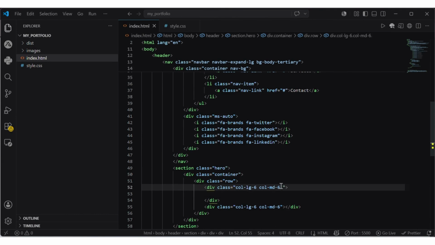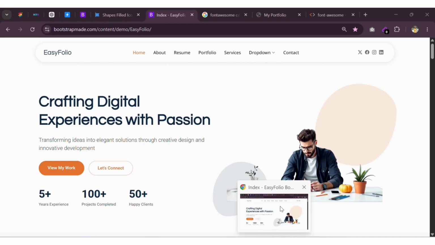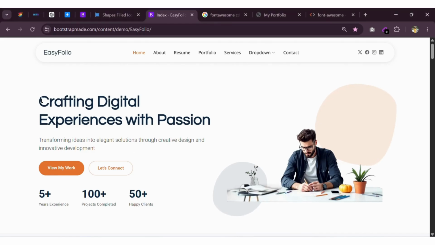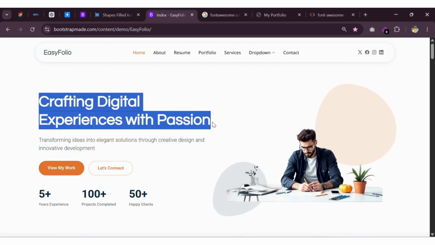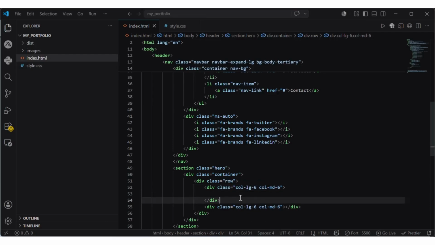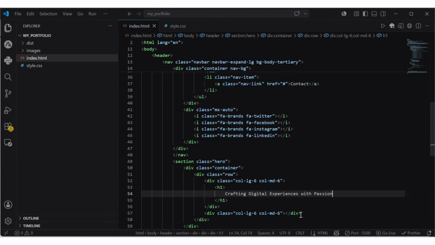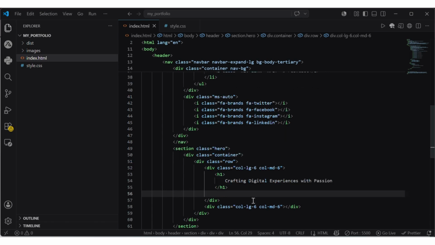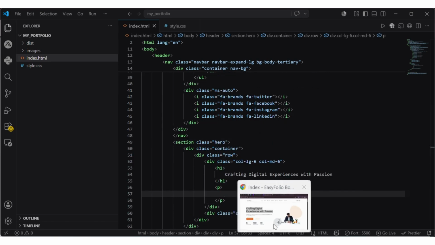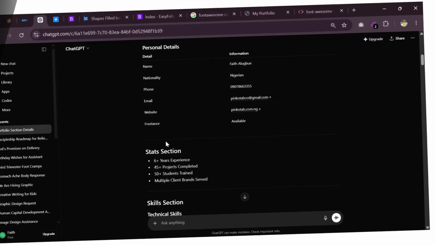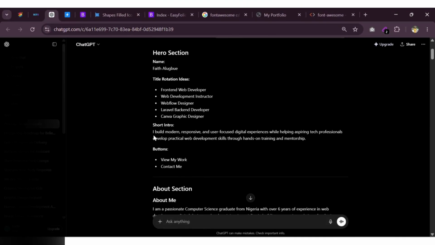So the first thing we have here, we'll come to that. We have the H1, which says crafting digital experience with passion. So in our first column we'll have H1 and then, followed by a paragraph. So let's use from our chart. I think we have a description in our charts. Okay, so short intro.